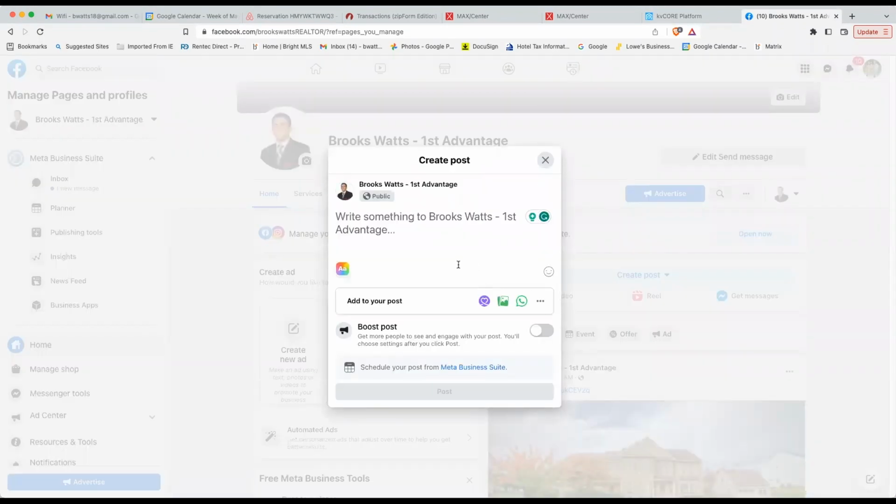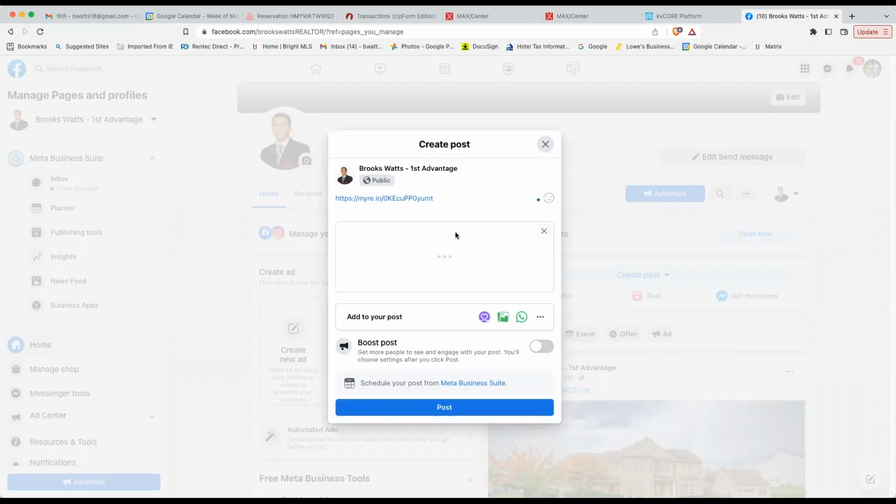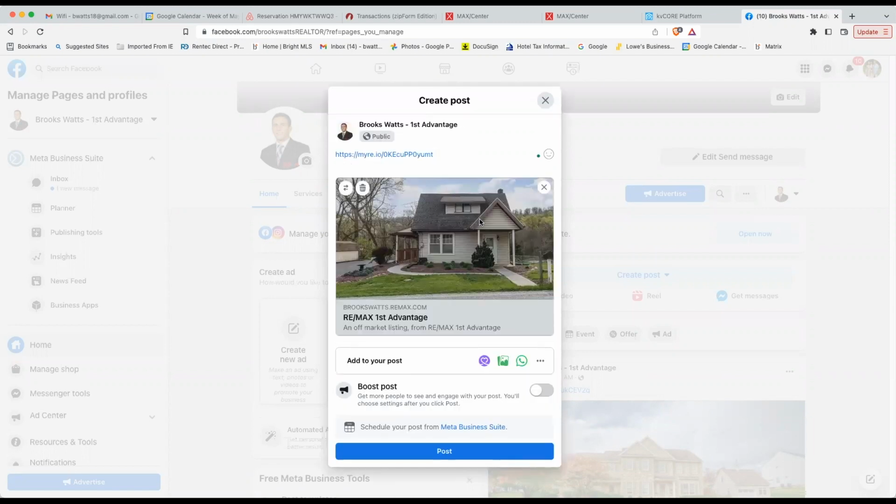And then we just Control V or right click, paste, and that link will be pasted right into Facebook. Drop that in there, and then folks have the ability to click on that link and get more information about that property. And then as they start snooping around, they'll be prompted to register with their contact information.